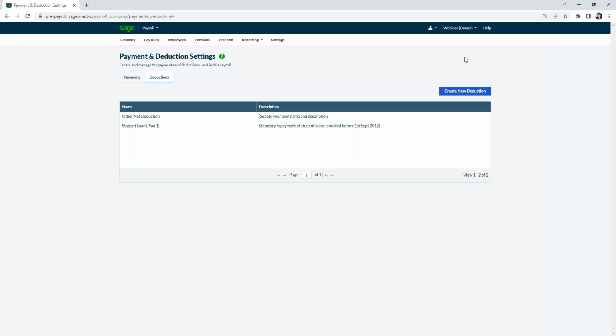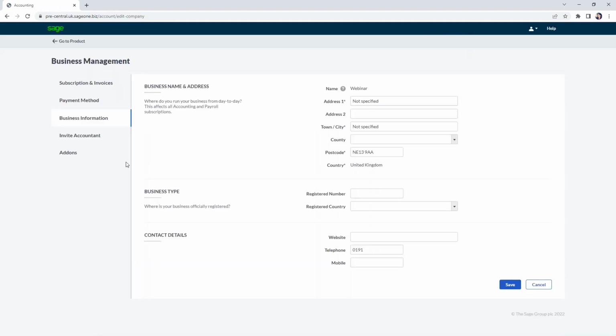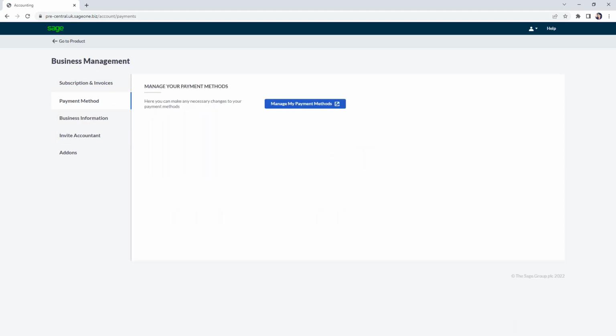At the top right-hand side, you have an option under your business name to manage business account. When you select this, you get your business information. You get the option to invite your accountant to view your data if you would like to, and you also have a payment method. So you can choose to set up your direct debit from here, or if your direct debit details change, you can change them from within the program.